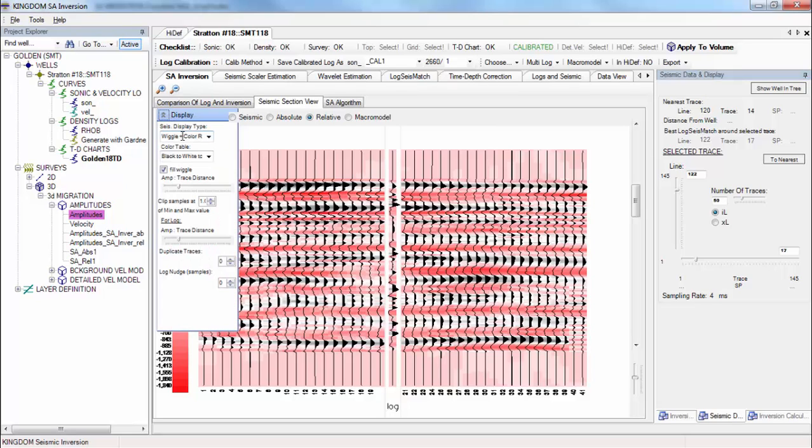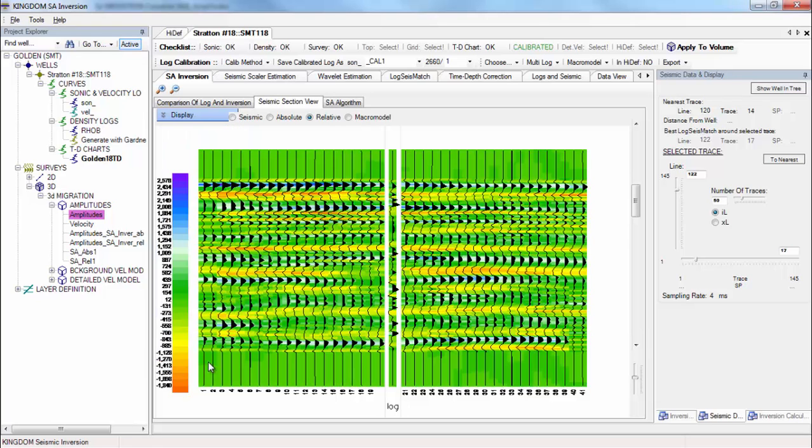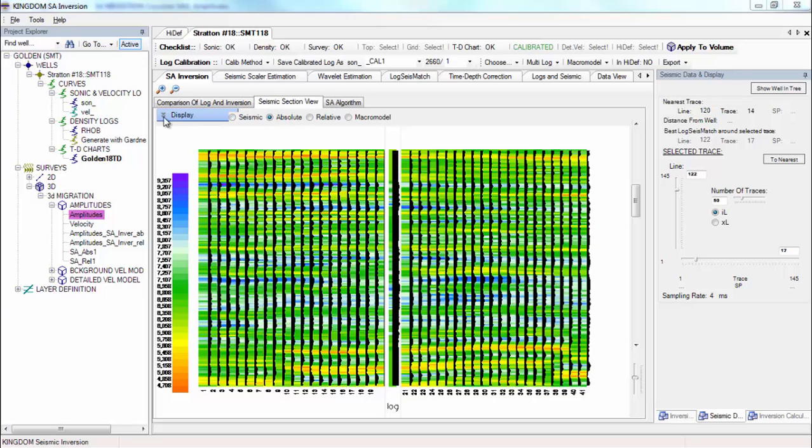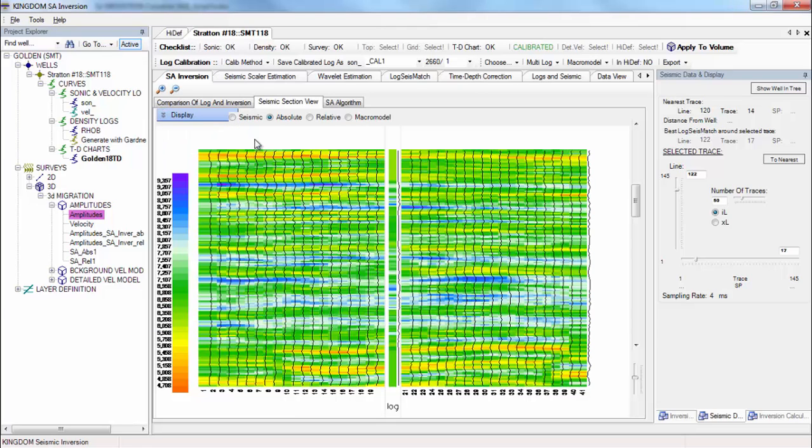I can adjust the display gains and colour bars here. So I'll set the colour bar to the colour bar we used in the Kingdom project. In addition to the relative acoustic impedance display, we can look at the data in the absolute impedance domain. Obviously I need to turn off the fill wiggle option. So we can compare the well ABS AI with the seismic ABS AI. Had we used a macro model, we could also review the macro model data.